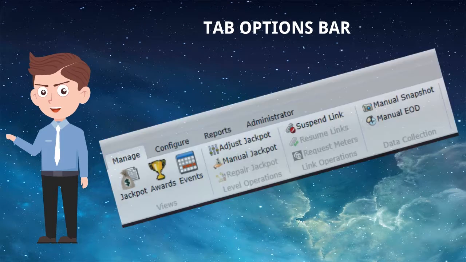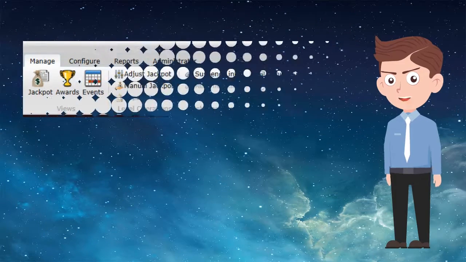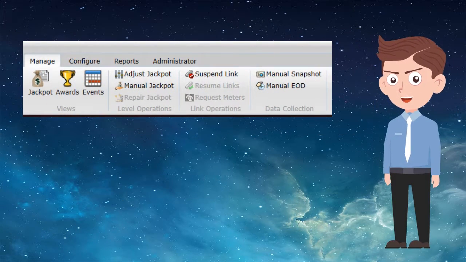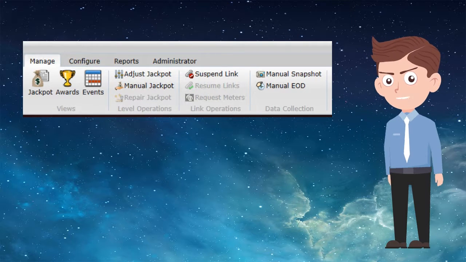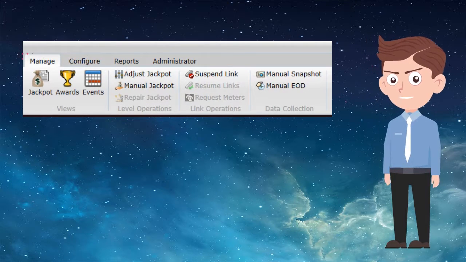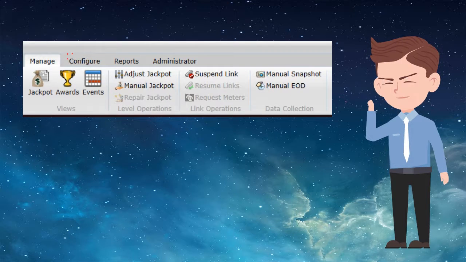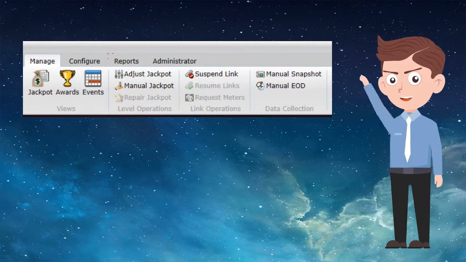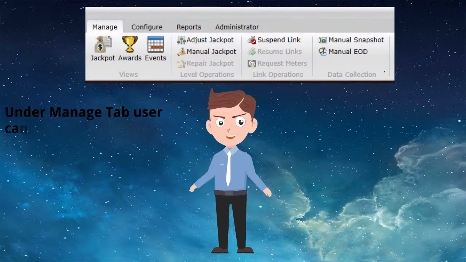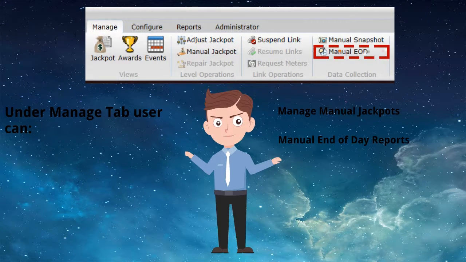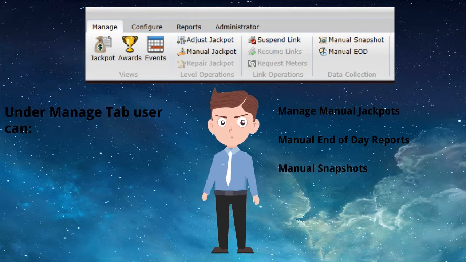Next, we have the tab option bar. Under tab option, BEPS Manager application provides commands and options grouped under 4 tabs. They are as follows. We have the Manage tab, the Configure tab, the Reports tab, and the Administrator tab. Starting with the Manage tab, it allows the user to manage manual jackpots, manual end-of-day reports, manual snapshots, and adjust jackpots.